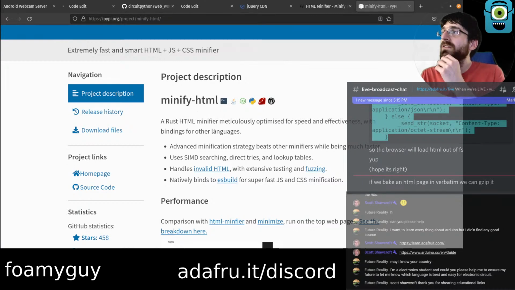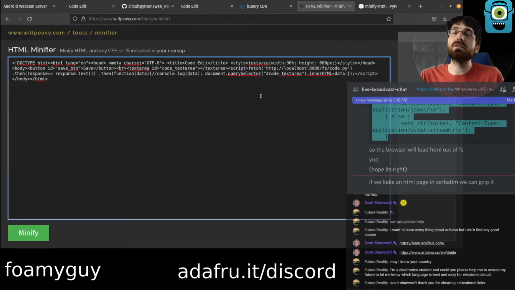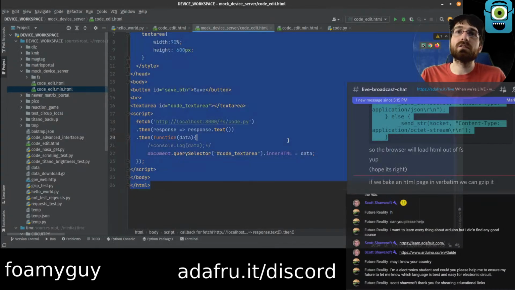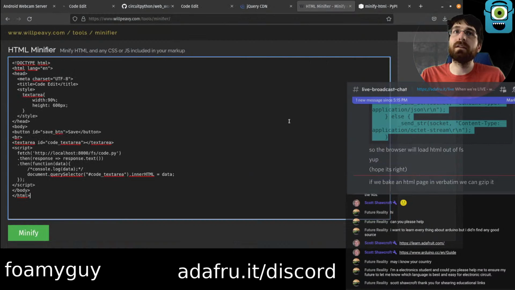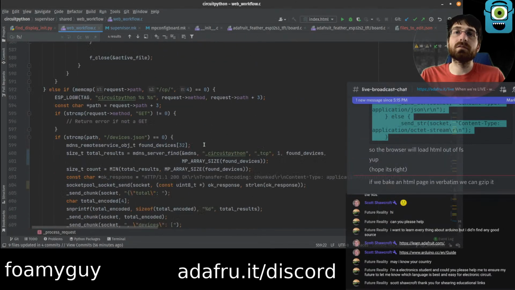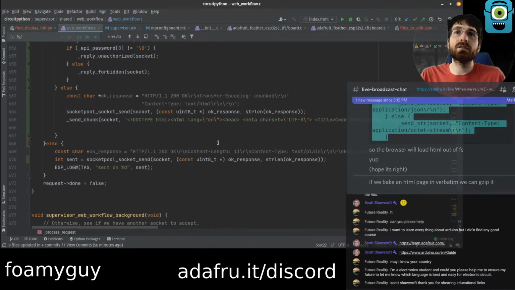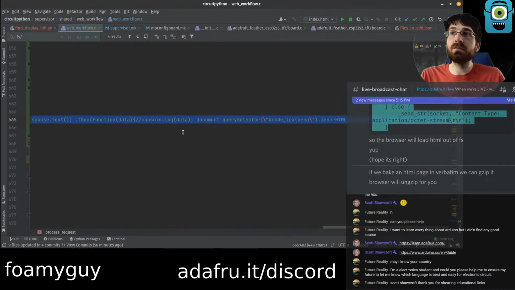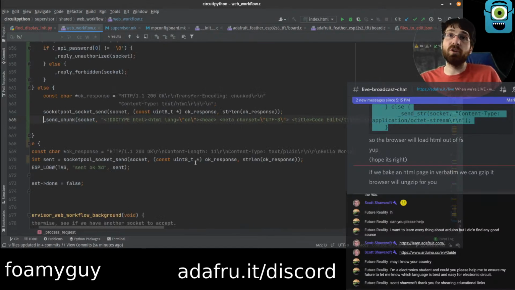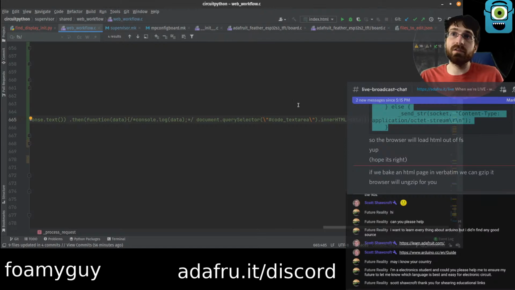If we bake an HTML page in verbatim, then we could gzip it. Oh. Then unzip it and show to the end user. That'd be pretty cool. Oh, the browser will unzip it for you. Even better. So we don't even have to waste time or CPU power on unzipping it. Nice.